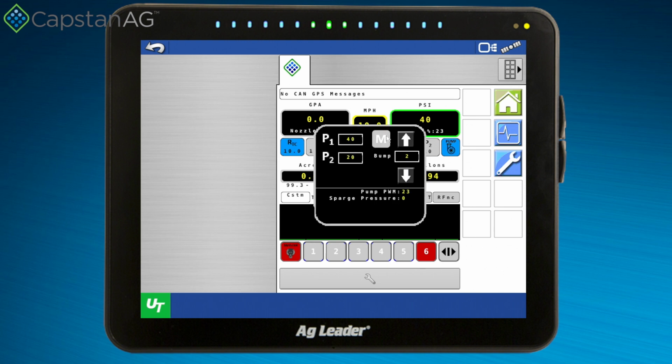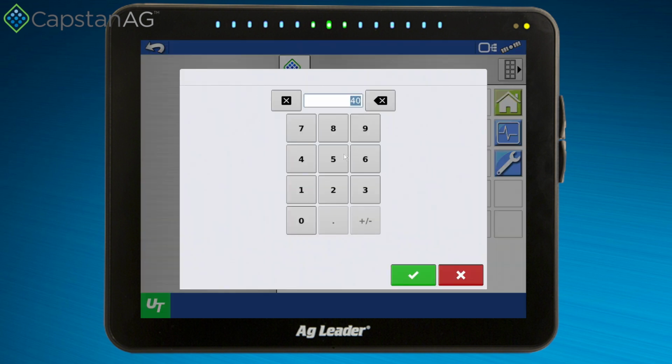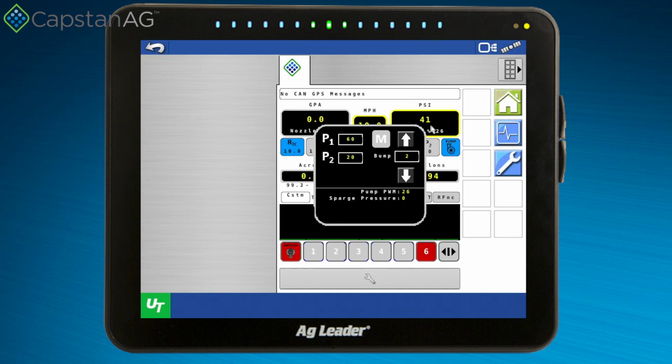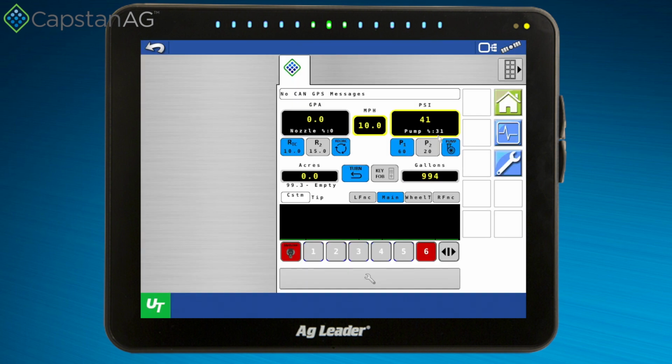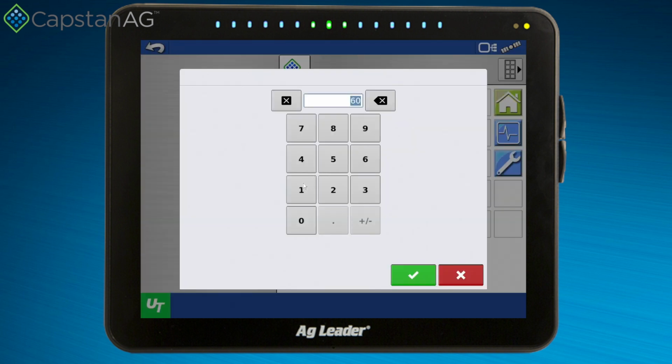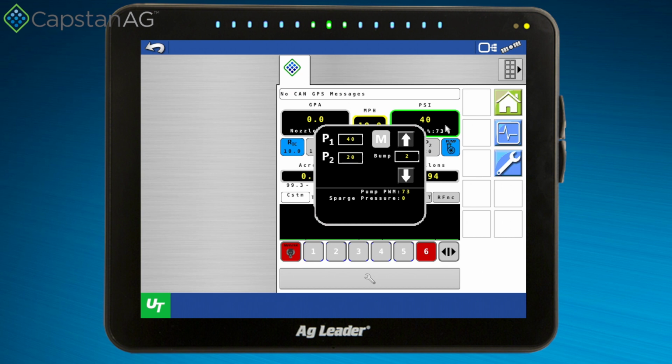And just like with rate, we can open this up, and if I wanted P1 to be 60 psi, I could set that to 60 psi now. And you can see the pump is now increasing the duty cycle trying to hit that new target pressure. So we can see that live pump feedback right here. Now it'll never hit that pressure because this is not a live pump. It is just a simulator. So I can set that back to 40, and then that pump PWM will stop climbing just like it would on a real sprayer.